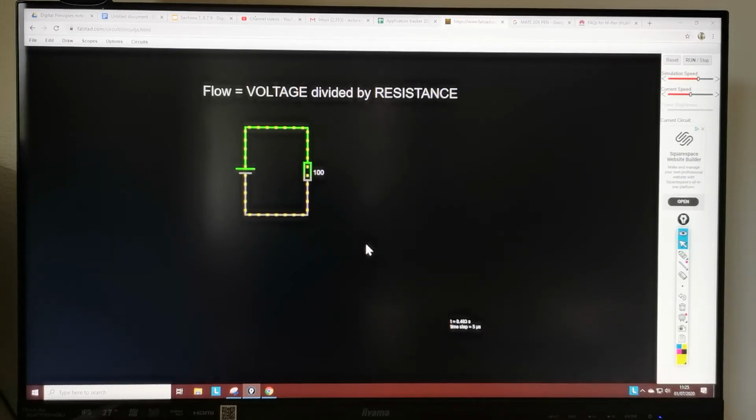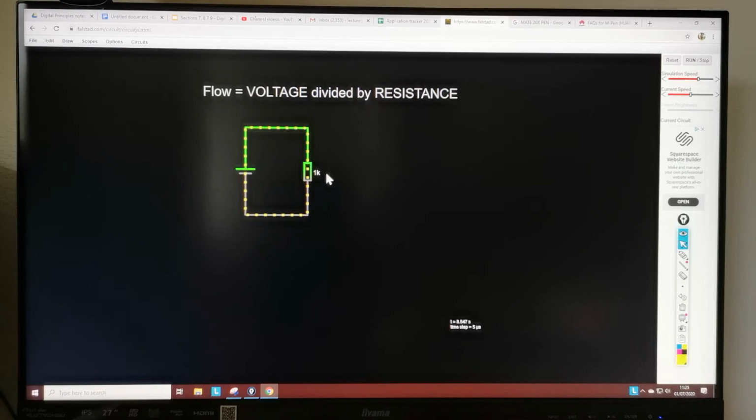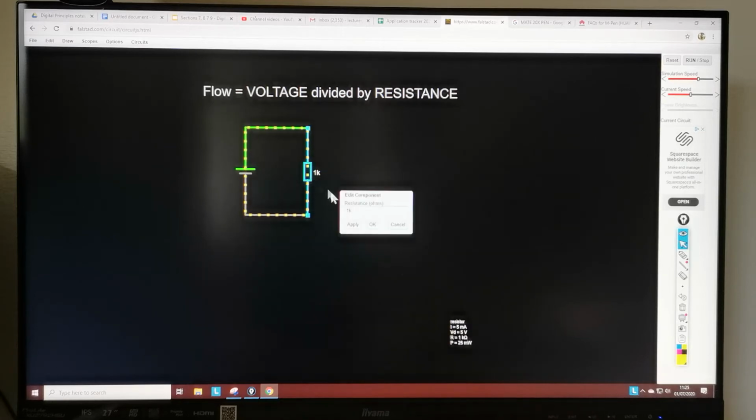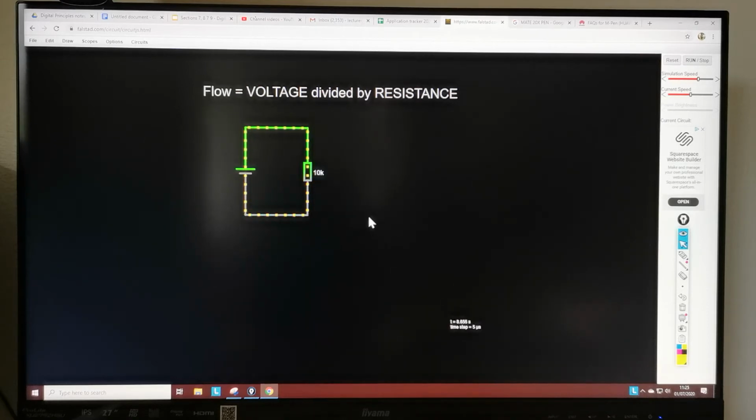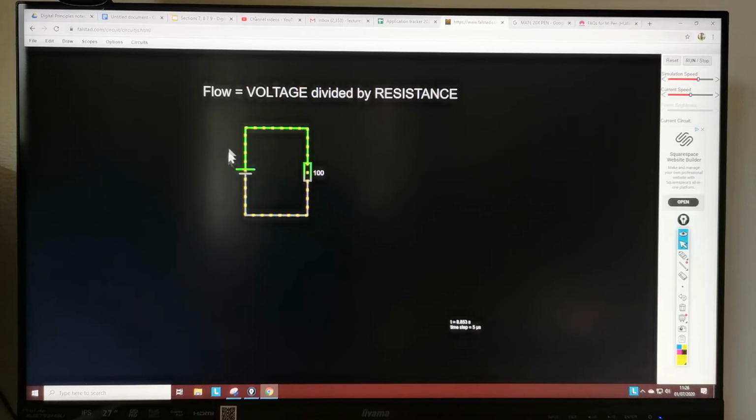So putting it back the way it was, put this back to 1000, and it automatically renames it as 1K because that's the usual naming system used. If we change it to 10K, we should see a very slow current flow indeed. Let's go back to 100 and we'll check out the calculation.